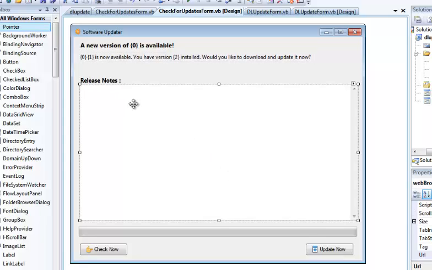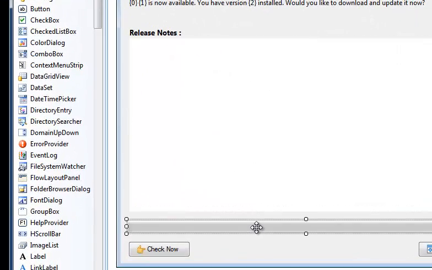Inside here this is a web browser, and it pulls in an HTML page. Again, like I said, it's personal preference. You don't have to have this. If you don't use it, you can either delete it and not use it at all, or it's just going to come up with a page not found. Down here is the progress bar. Let's go ahead and look at the code.